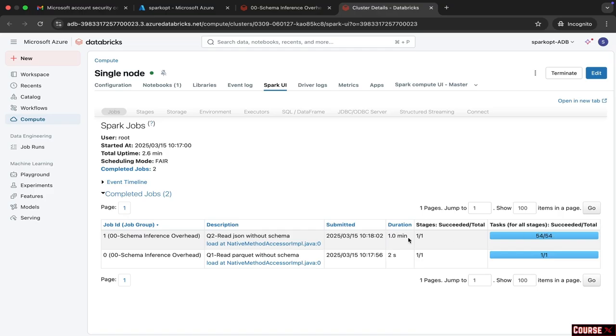So why did it take 1 minute, and why did the Parquet take only 2 seconds? The reason is that the Parquet dataset comes with data and the schema. So the Spark engine just needs to go to the directory and read one Parquet file to understand the schema, the columns and the data types. That is why it initiated only one task, to read only one file.